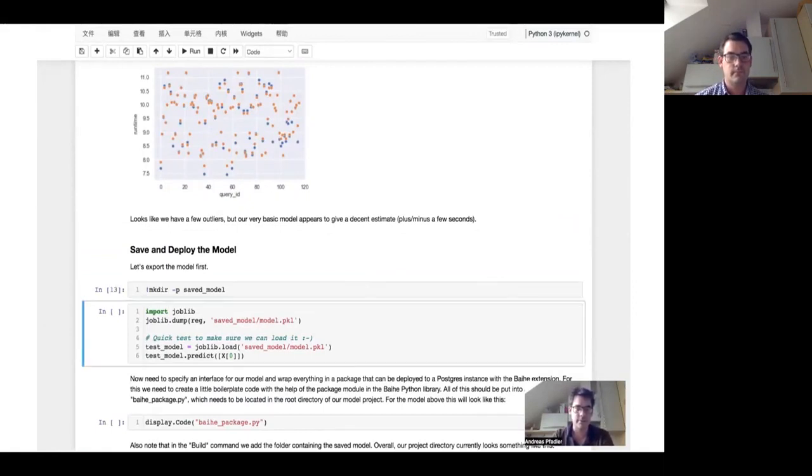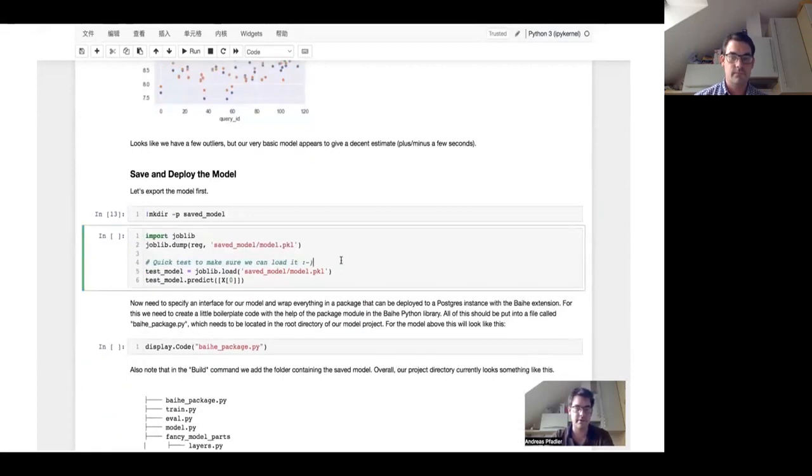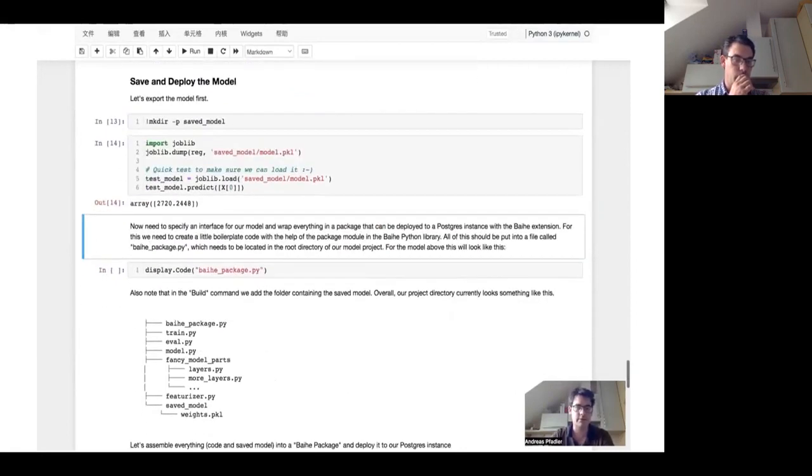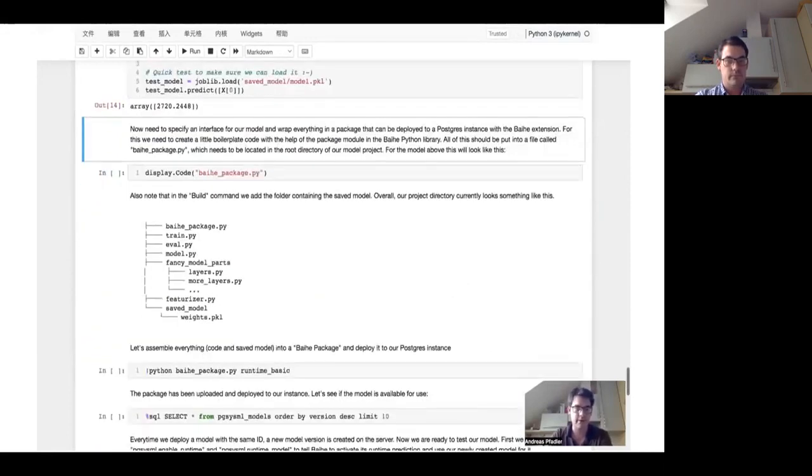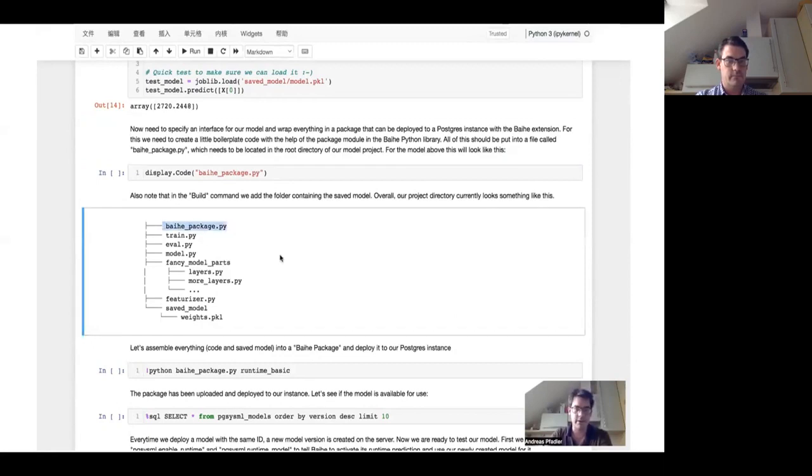Right, so let's export the model first. In this case, we'll just use joblib and save everything pickled, load it again, make sure it works. Okay, that looks enough. All right. So it's time to package it. So in general, for most projects in the machine learning space, your directory structure will look something like this. You have some training code, evaluation code, model definition, maybe some fancy model parts, some featureization codes, and some saved weights. So what we have to do is we have to add a Python package definition.